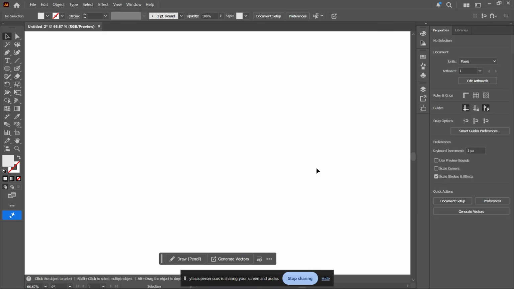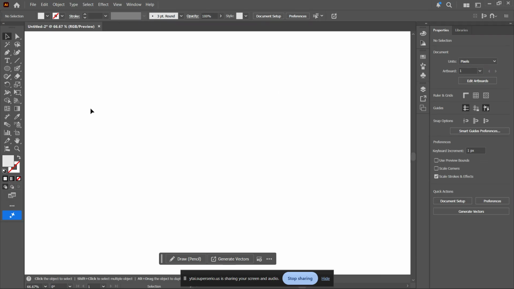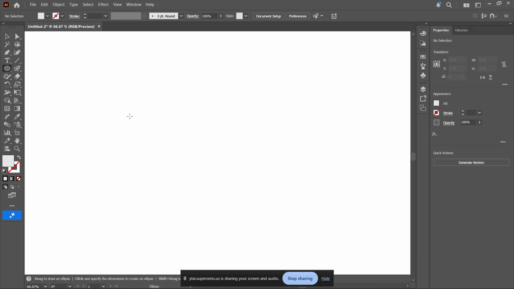Alright, let's start creating our cloud. First, open Adobe Illustrator and create a new document or open any project where you want to place your cloud. Now go over to the toolbar on the left side of the screen and select the Ellipse tool. You can also quickly activate this tool by pressing the letter L on your keyboard.